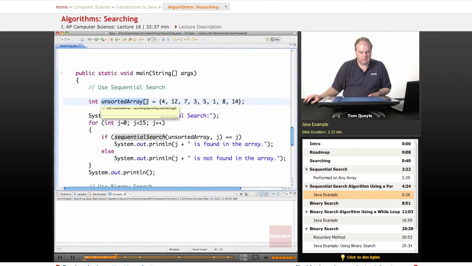I have an array of ints called unsorted array, and as you can see, there are just some integers in random order. It's not sorted. And so I'm going to have a for loop here going from 0 to less than 15. And for each iteration of the for loop, I'm going to call sequential search with the same unsorted array, looking for whatever the value is of the loop counter. So the first time through the loop, I'm going to see if the value 0 is found in the unsorted array. The next time through, I'll look for 1, and then 2, and so on.